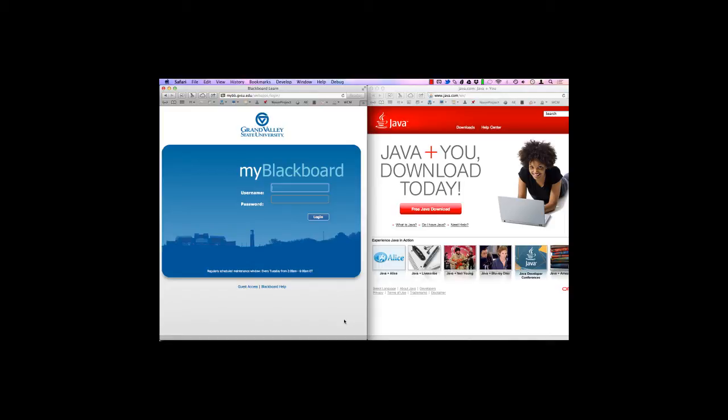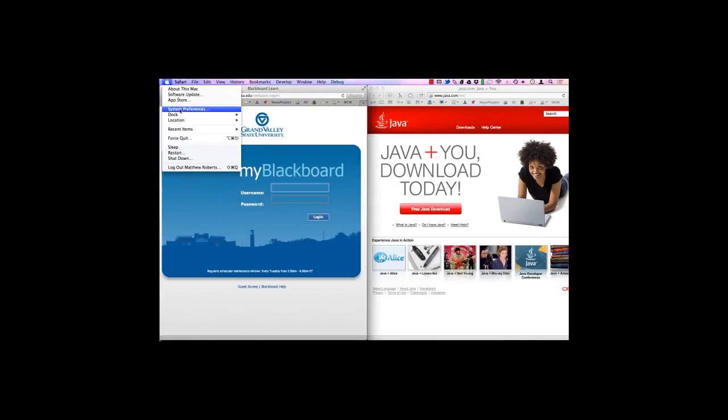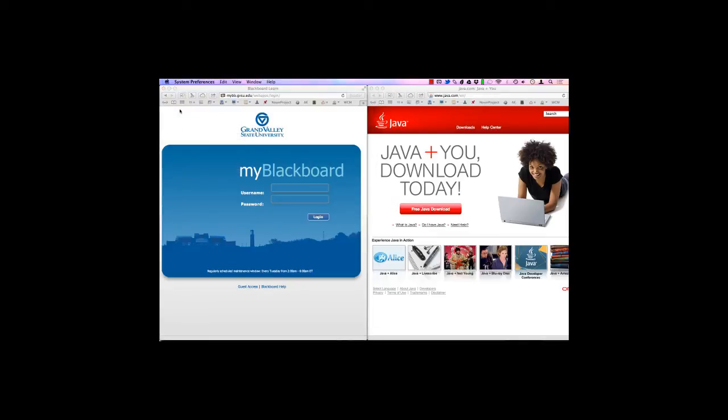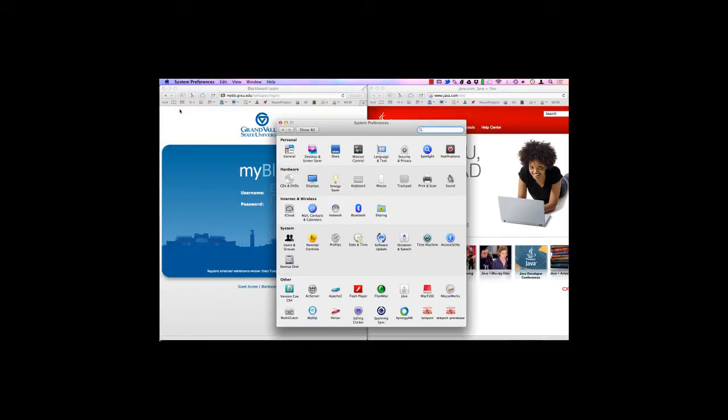Also note, I'm showing you how to do this on a Macintosh. The place we need to go is in our computer's System Preferences. System Preferences are found up in the Apple menu at the top left corner of your screen. I'm going to open up System Preferences, and it will show me all the different areas of options that I can change on my computer.